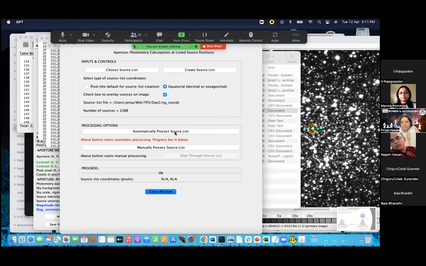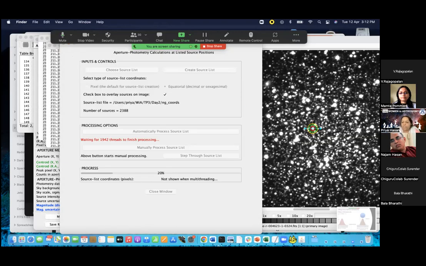And I can now press on automatically process because we have a large number of sources, so we'll do it automatically. If you have only one source, we can even do it manually, but we'll do automatically. So click on automatically and you see that now on my image, these detected sources will get overlaid. Green circles will come at the points at which we had sources, right? Here you will see it's processing. We have set the checkbox to overlay sources on image and it should do that.